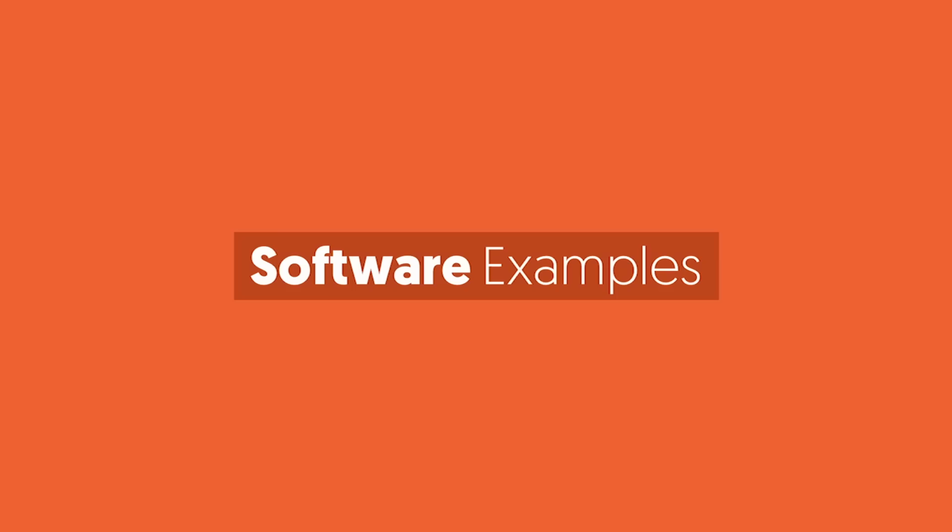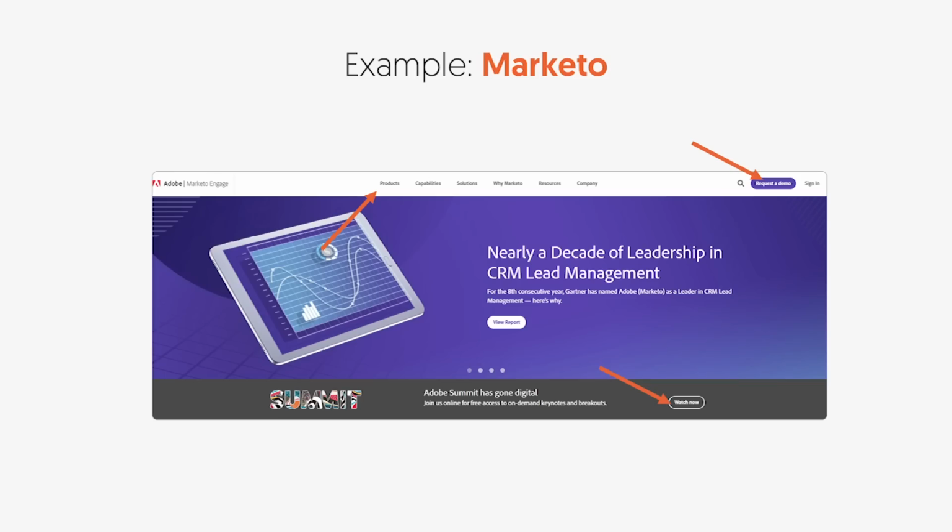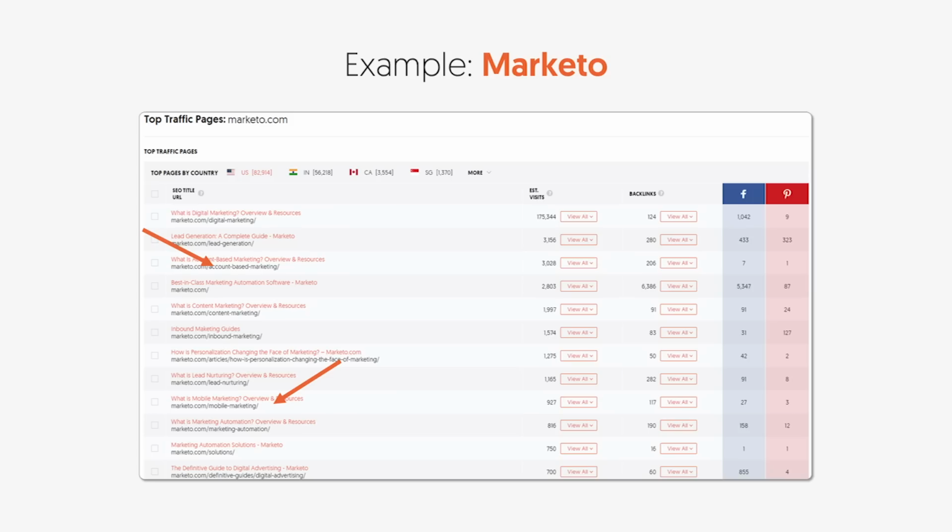Some software examples, if you have a B2C or B2B software company: Marketo, which is now owned by Adobe. You can go to their website, check out their products, request a demo, download some of their ebooks, seminars. It'll give you an idea of what they're doing to attract people. Again, you want to go to the top pages report, look at your competitors, see what's popular. They've got a guide on mobile marketing. They've got another one on content marketing.